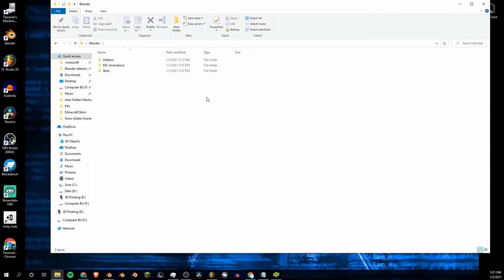Now that's for folder structure. If you don't feel like making all of that, the folder structure for this will be in the description down below for you to download, if you just want to get straight to it.